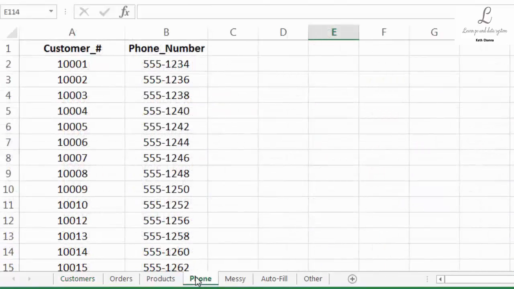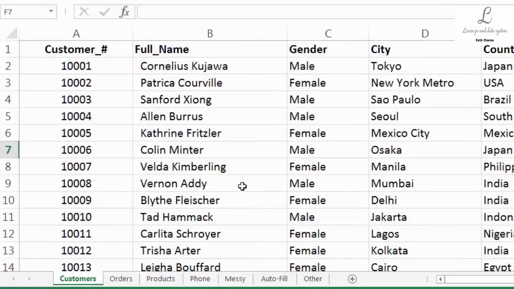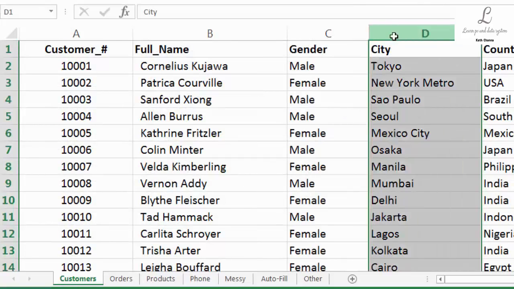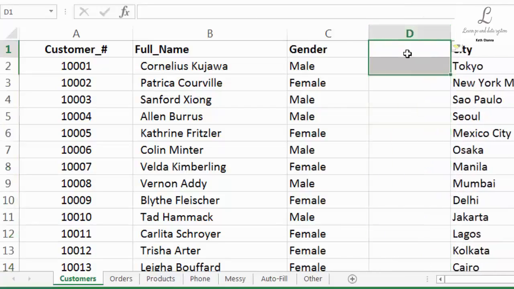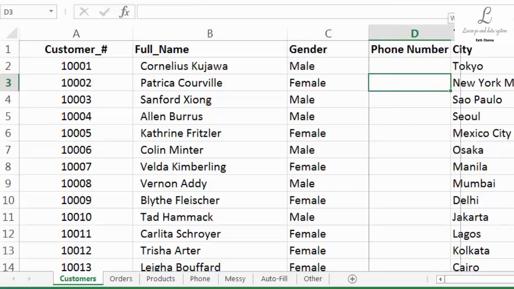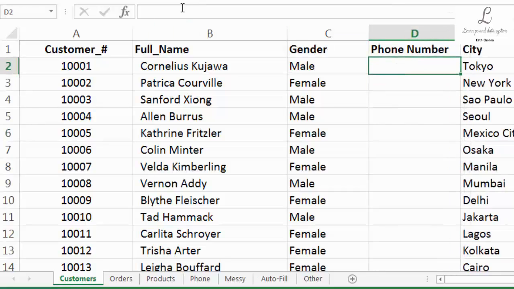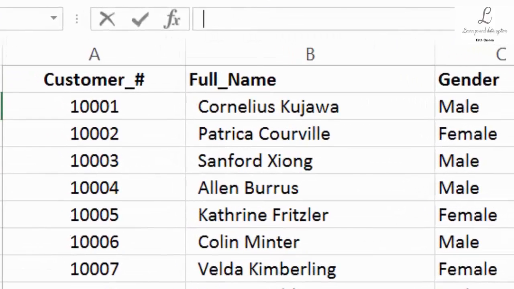Okay, so we are in the customer sheet. What we're going to do is take a look at the phone list real quick, just so you can see what that looks like. Basically have customer numbers and then phone numbers. The way that we're going to find the phone number is by that customer number because it's in both sheets. So we'll insert a new column, and we're going to call it phone number. And then in the first blank cell, we're going to start our VLOOKUP formula.